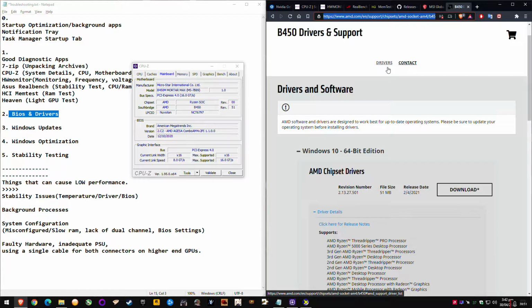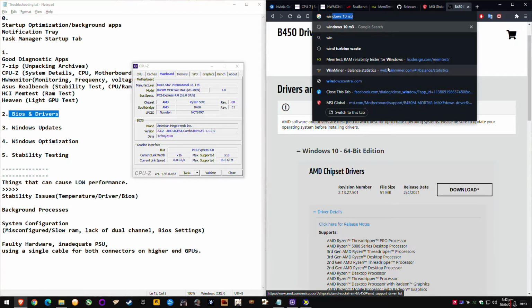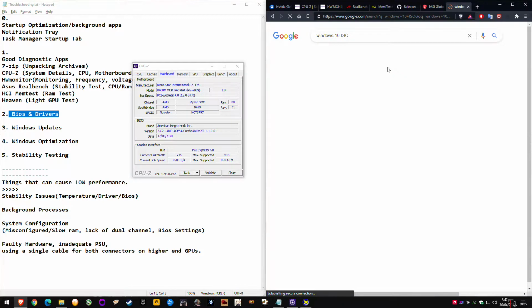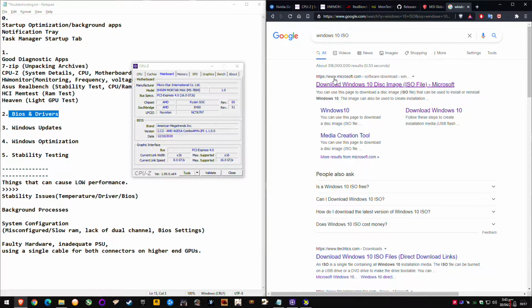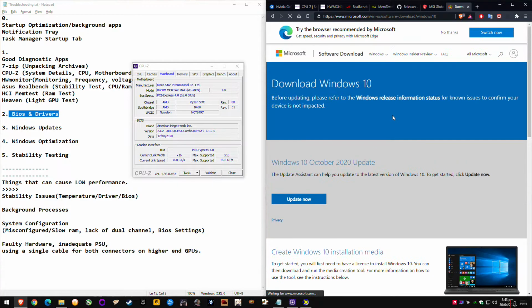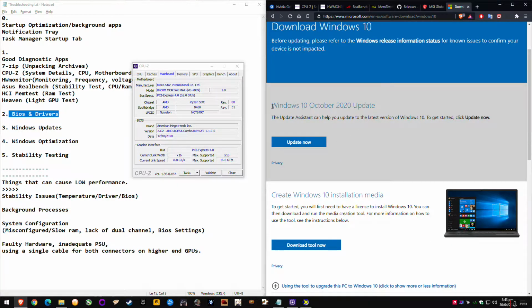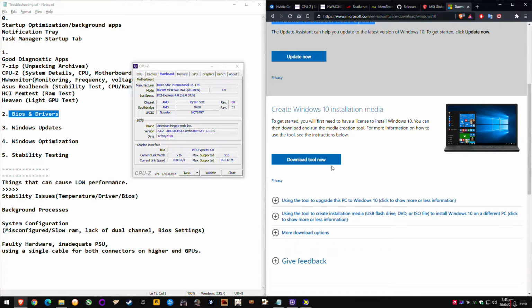but if you want to update it, you can just type Windows 10 ISO. This is legitimate. This is not like pirating or anything. There's a Microsoft result that pops up, and this tells you how to make a Windows installer. And so you can either update to the latest version of Windows here manually, click Update Now, or if you have an 8GB USB, you can create an installer to reinstall Windows with a much newer build.